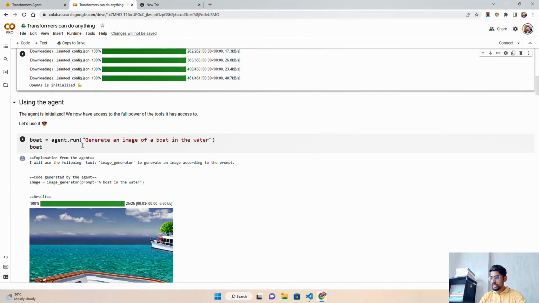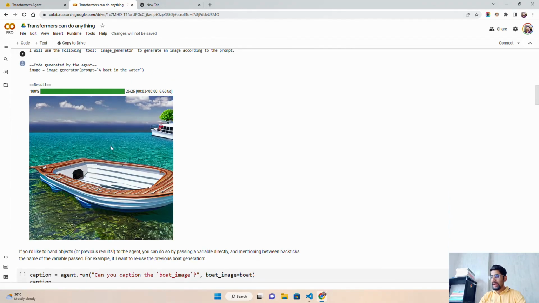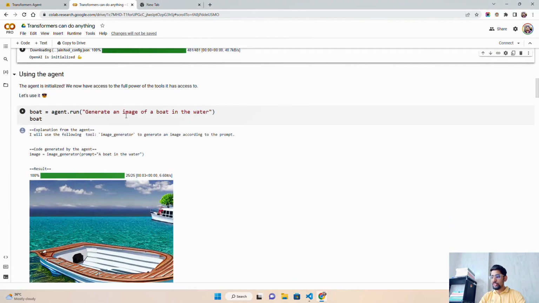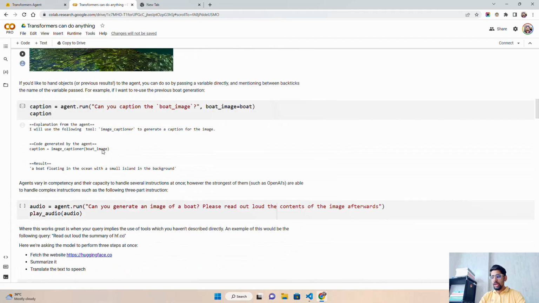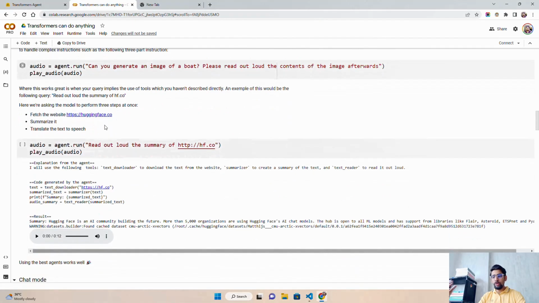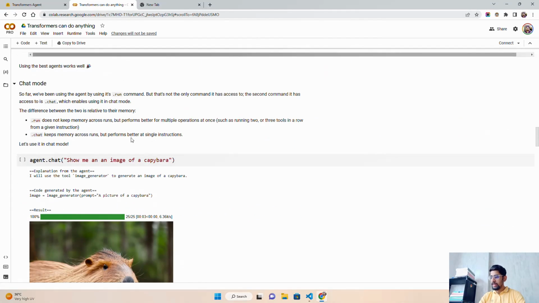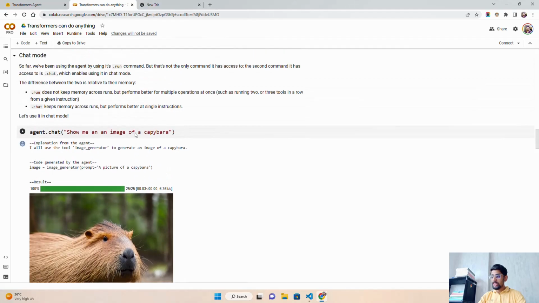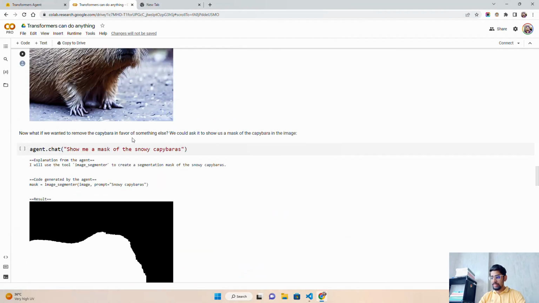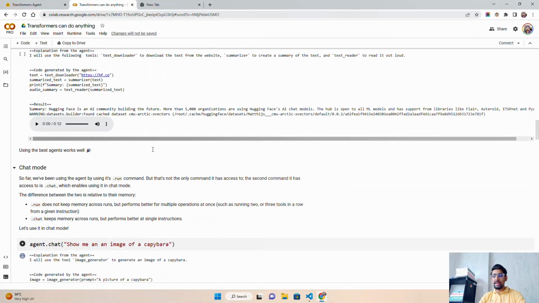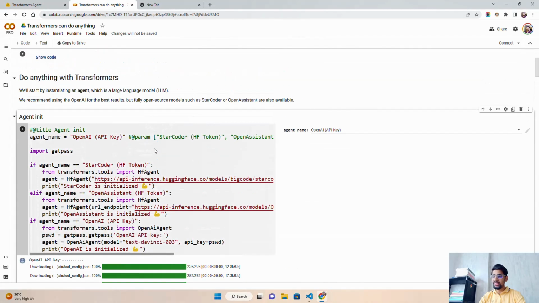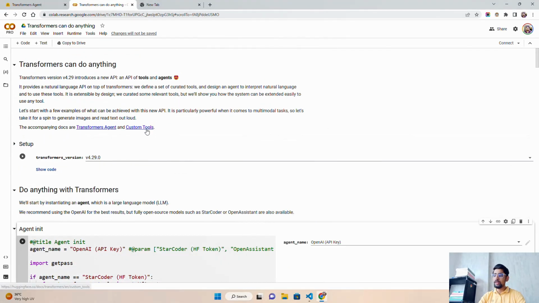You can see this is how they are generating art here on an image. You see, generate an image of a boat in the water. It is also captioning it. They also have some text to speech functions built into that agent class. They have chat mode as well. You can chat with it. So multiple things are there that you can explore. I'll take a simple example, put it in a Streamlit app and see how we can do it locally. We can do this locally on your CPU machine as well.